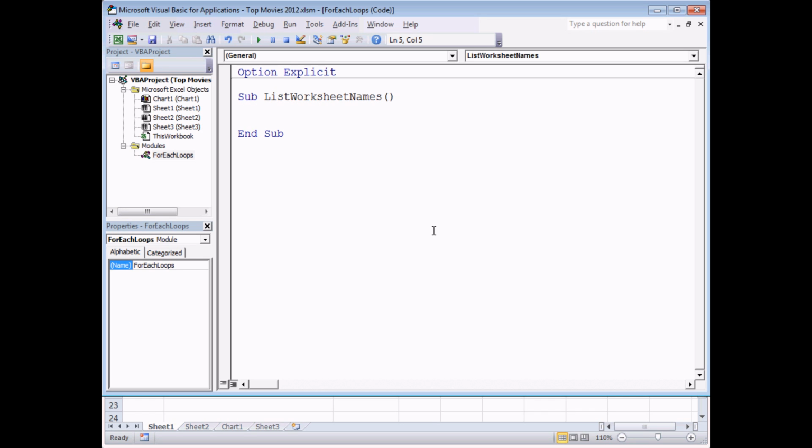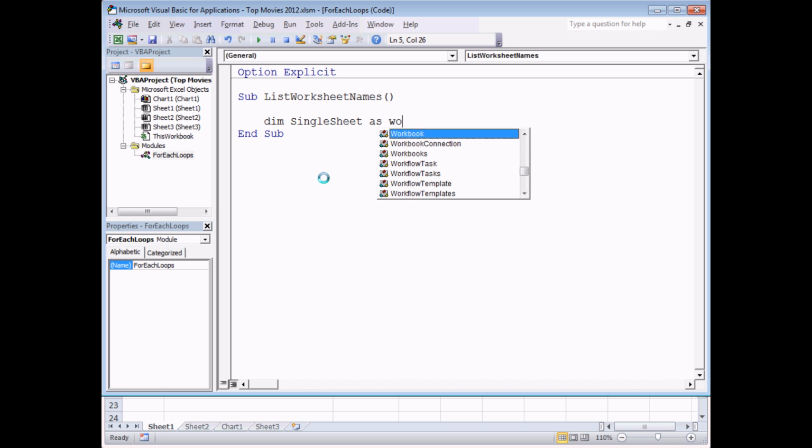The first line of code we need to write in here is to declare a variable which can hold a reference to a single one of the objects that belong to the collection we're looping over. So we're looping over the worksheets collection, which means the individual objects in that collection are called worksheet objects. So I'm going to declare a variable called singlesheet as a worksheet.